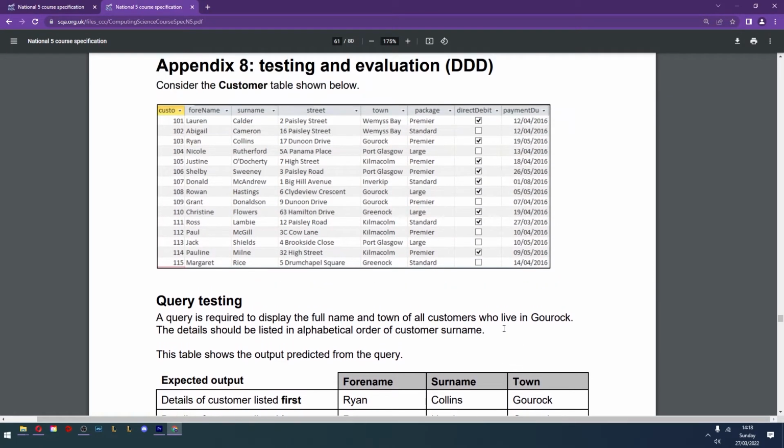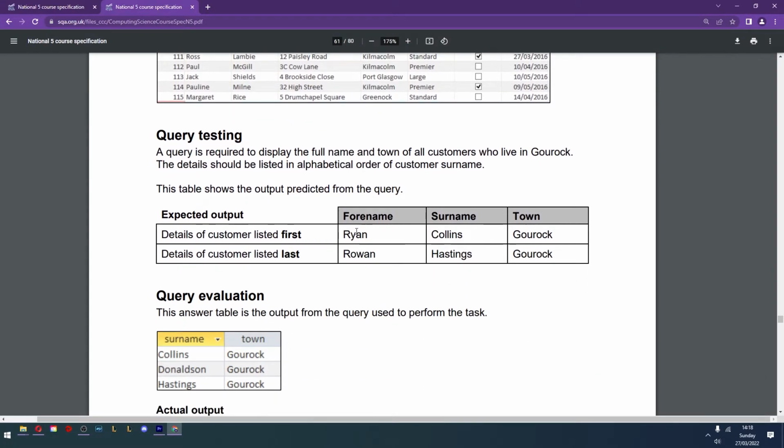Now, if we have a look at all the people from Guruk, we've got this one here, it's Ryan Collins, and then we've got Rowan Hastings and Grant Donaldson. Any other ones? No, they're the only 3. So we've got a surname that starts with a C, one with an H and one with a D. So we can see that the C would be first, the H would be last, the D would be in the middle. So we've said Ryan Collins would be first, Rowan Hastings would be last.